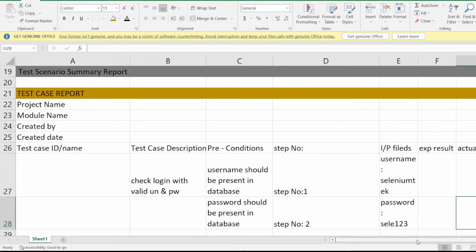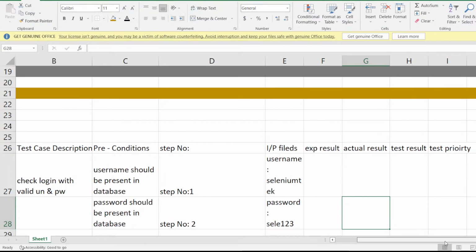Next, what is our expected result? Once you have provided the input fields, what is the expected result? Sorry, I am making some mistake here. So here, step description, correct only. Username is entered inside that particular text field and password is also entered in the particular text field.